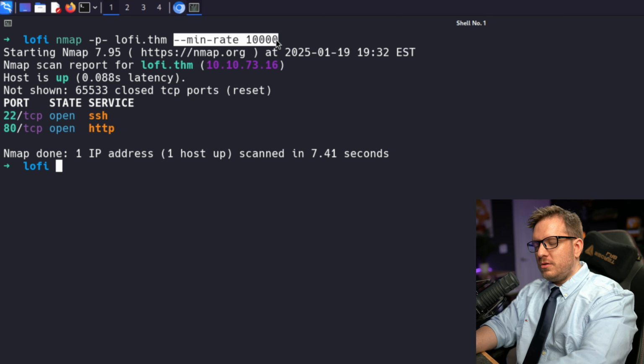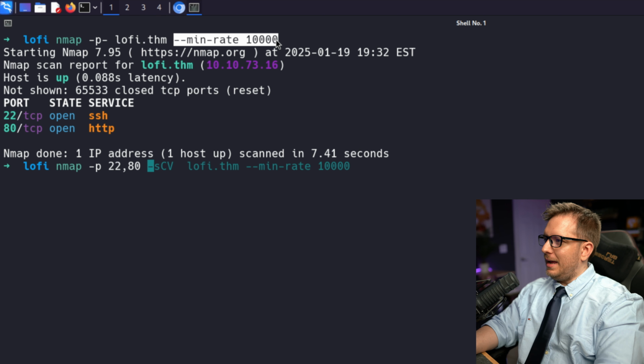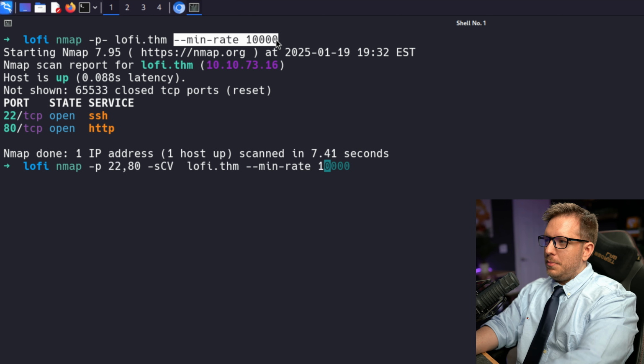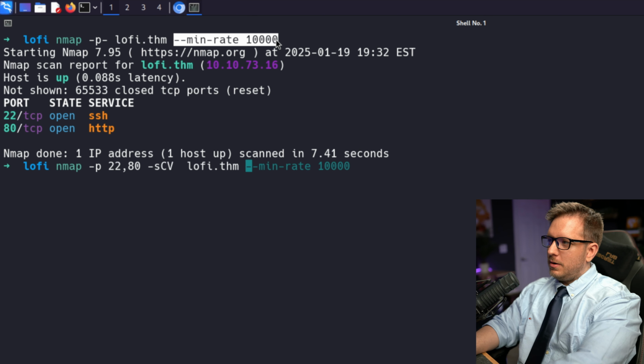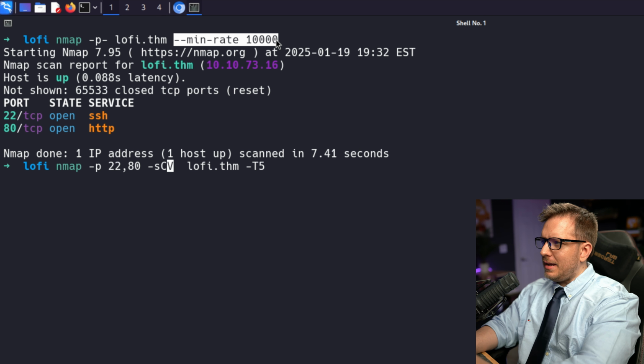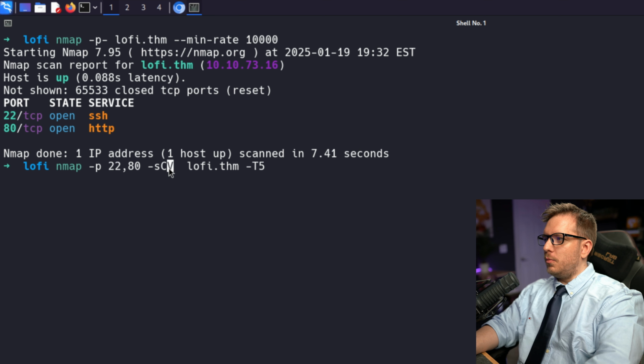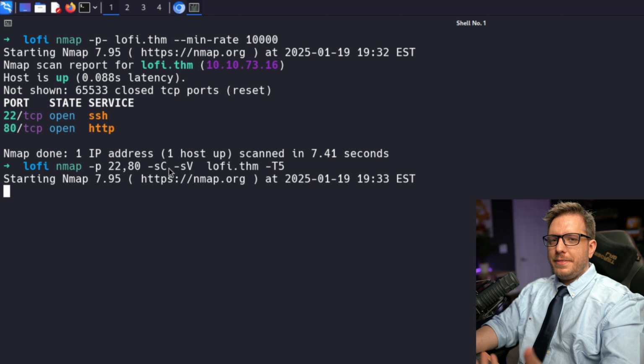If we want to, we can do another scan. In this case, just being specific on the actual ports, the 22 and the 80. We could do the same thing, but maybe instead of a min rate, we could do a T5. That's just another way of doing a quicker scan than the normal way. I've included the scripts all together here, but typically what I like doing is I'll do it this way. So we'll let that run.